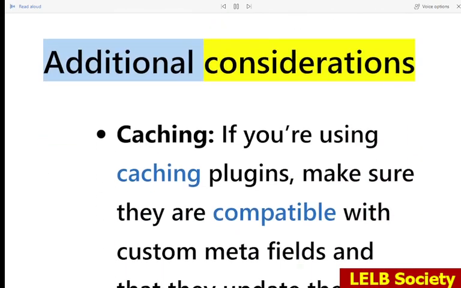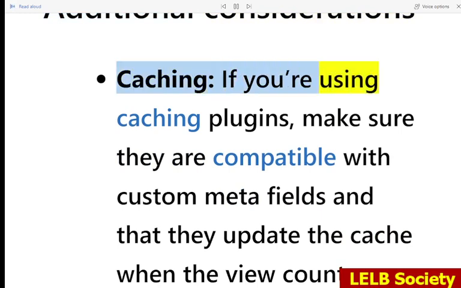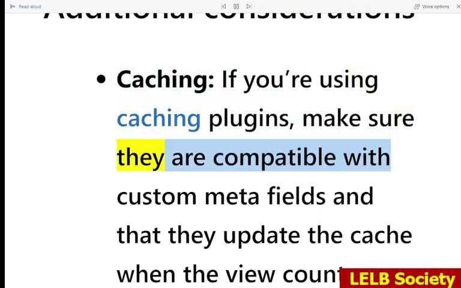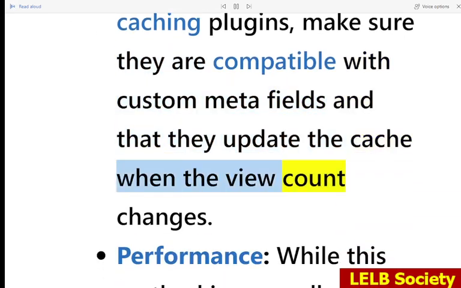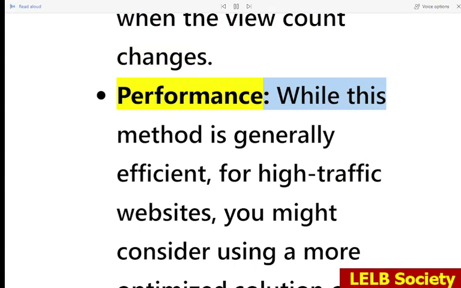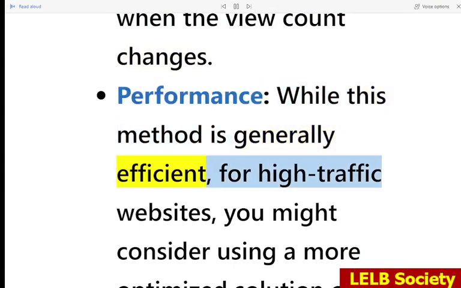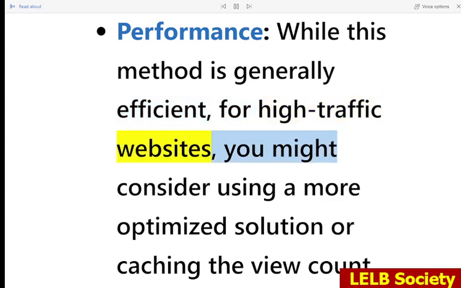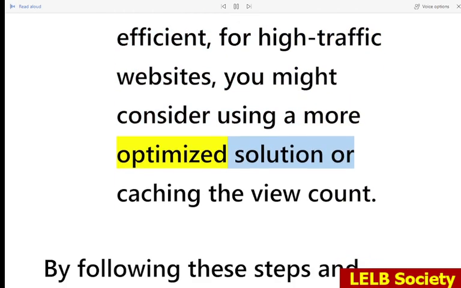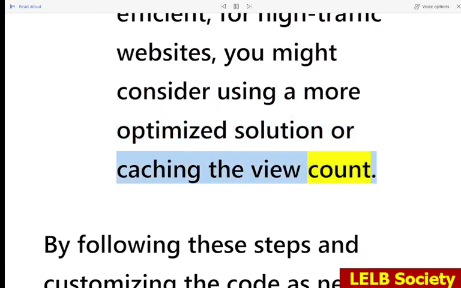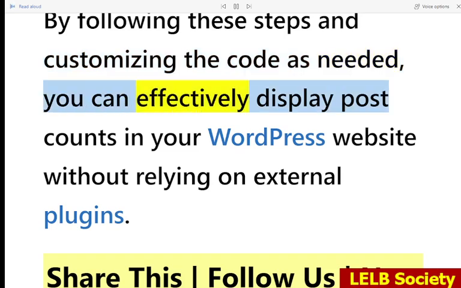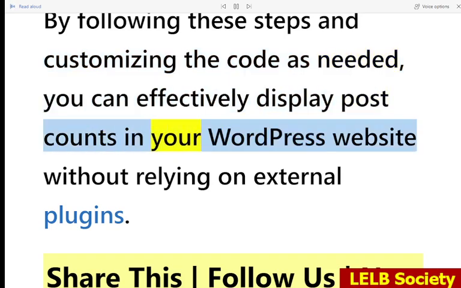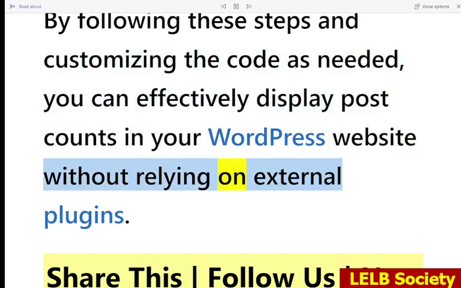Additional considerations. Caching. If you're using caching plugins, make sure they are compatible with custom meta fields and that they update the cache when the view count changes. Performance. While this method is generally efficient, for high-traffic websites, you might consider using a more optimized solution or caching the view count. By following these steps and customizing the code as needed, you can effectively display post counts in your WordPress website without relying on external plugins.